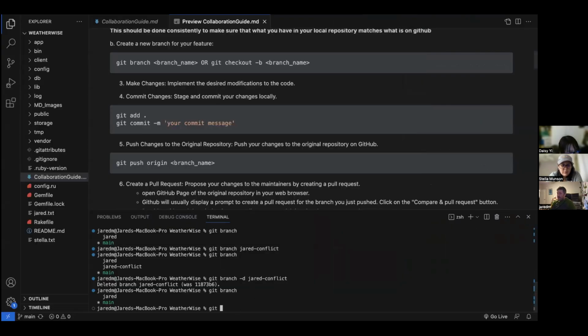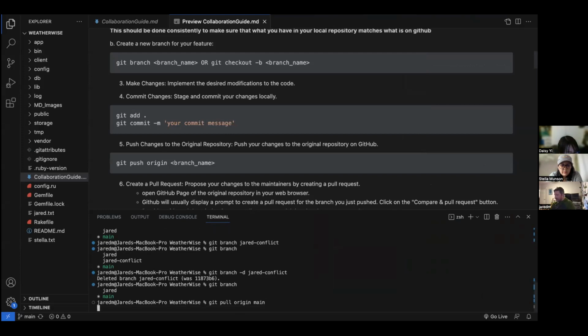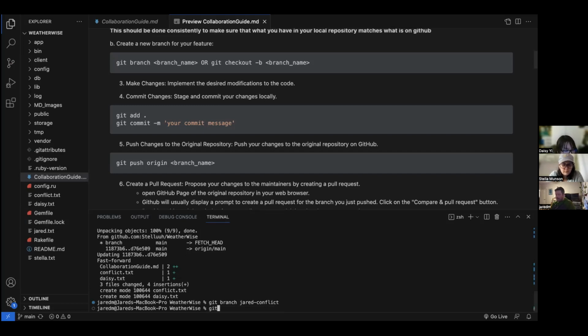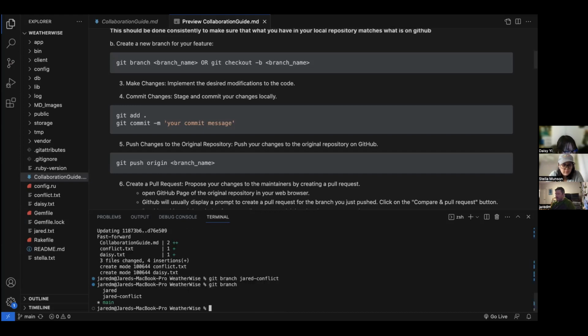So git pull origin main. Cool. There it is. Nice. Then create your feature branch. Git branch Jared conflict. So switch to Jared conflict.